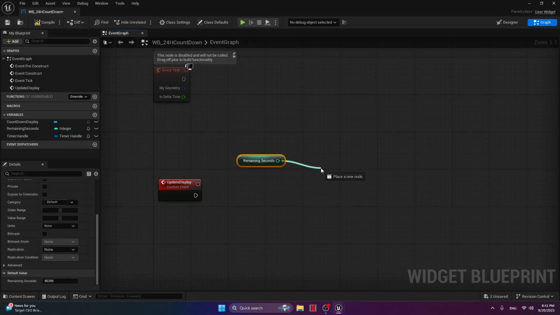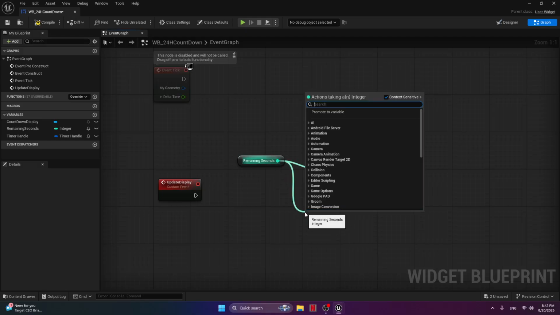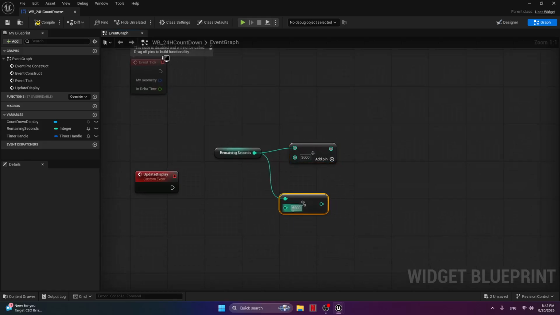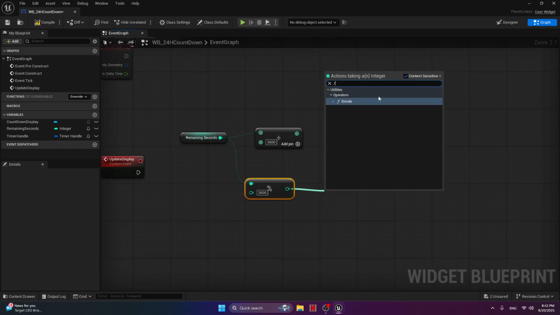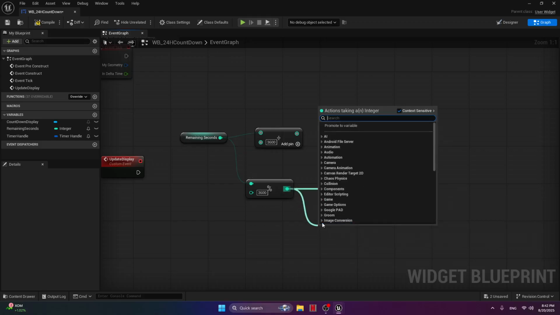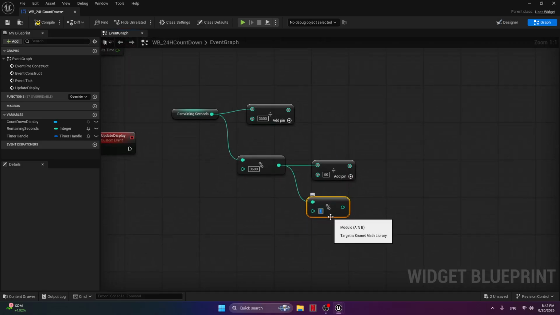Okay, first, now we drag out here, and we're going to say divide. And the amount is going to be 3600. Now, out of remaining seconds again, we're going to drag it out, and we're going to get a percent. So percent integer, and this is also going to be 3600. Now, from the percentage 3600, we're going to drag it out, and we're going to say divide, and we're going to say 60. Okay, percent integer, and this one we're also going to say 60.